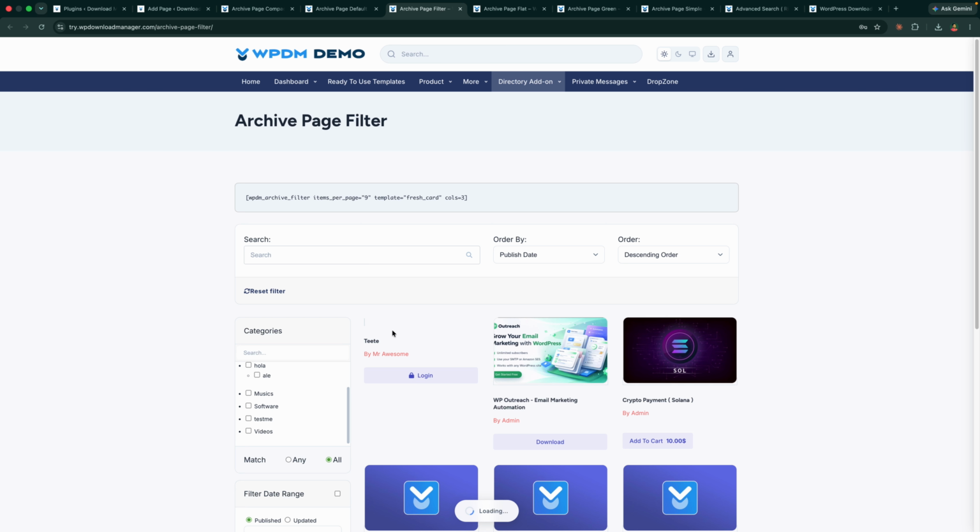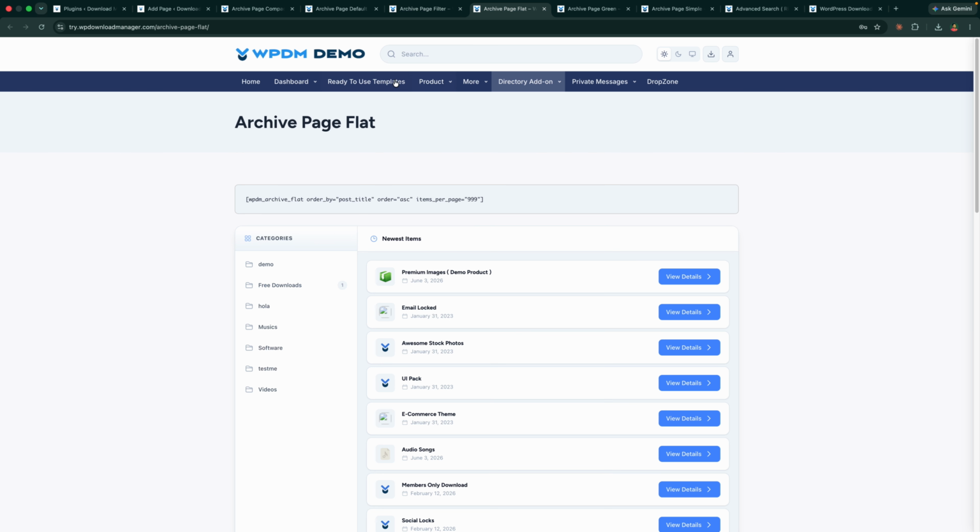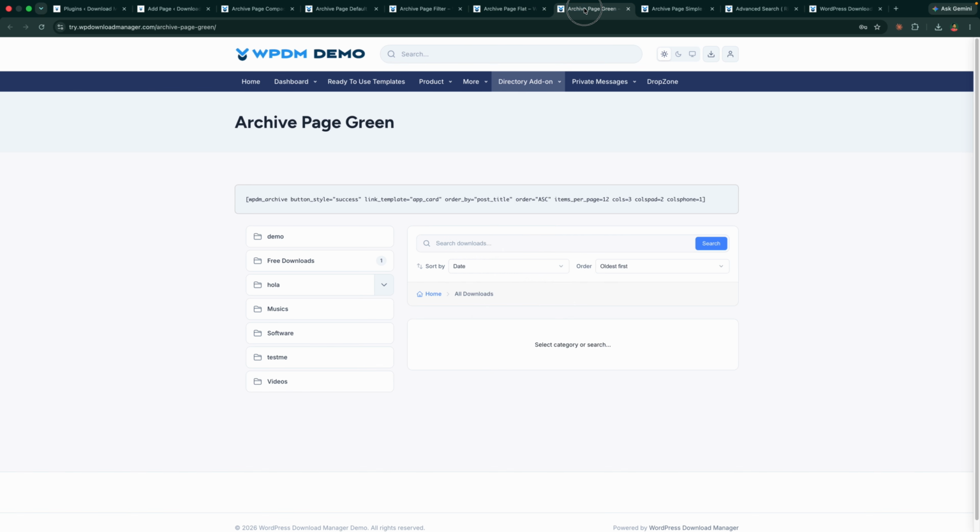Next is the archive page flat view. This is one of the simplest archive layouts available. Using the shortcode, you can configure package ordering, page templates, items per page, and other display settings. Instead of displaying categories in a traditional menu, this layout presents them as clickable tabs, providing a clean and minimal browsing experience.